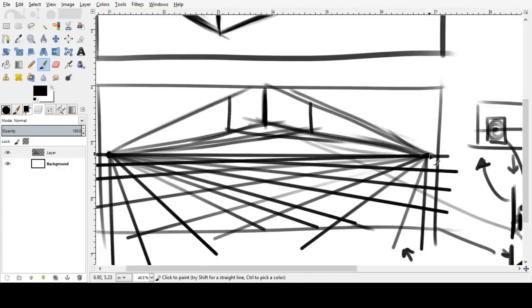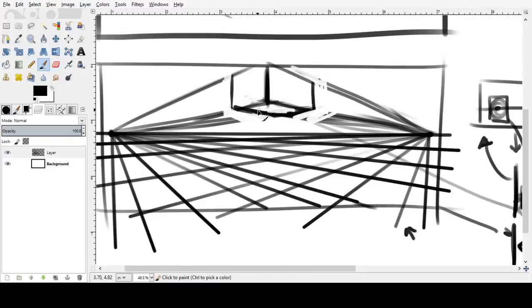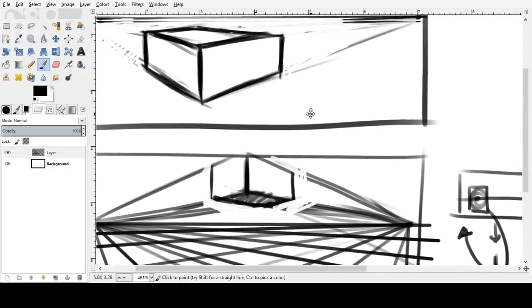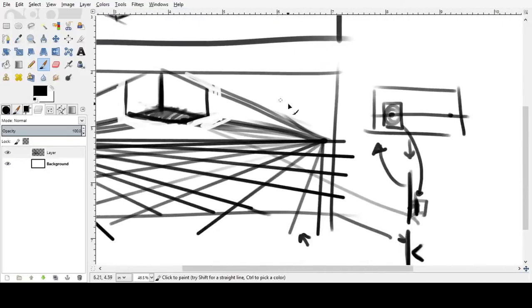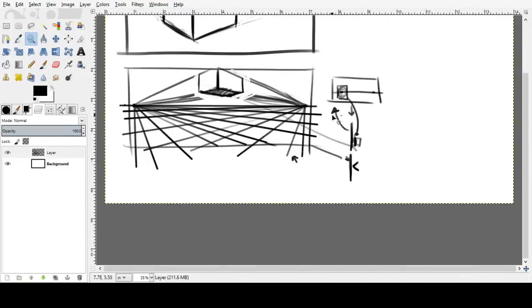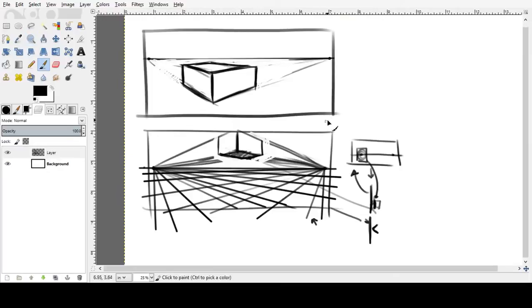So really what's happening, the more points you add in your perspective, and I'm just going to go up to 3 for you guys, the fewer perfectly straight angles you have. Alright, so that's 2-point perspective really quickly.